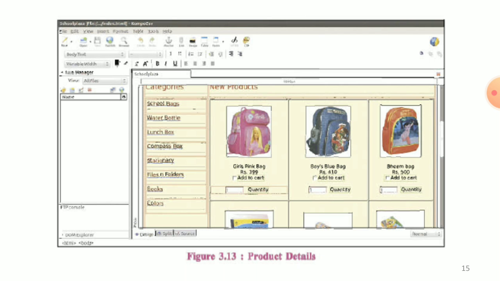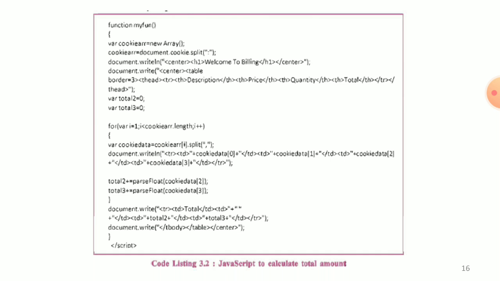And next is a JavaScript to calculate total amount. That means when the users click on the purchase button, the script calls the web page bill.html. The JavaScript in bill.html will calculate the total of all the items selected along with the total amount to be paid.